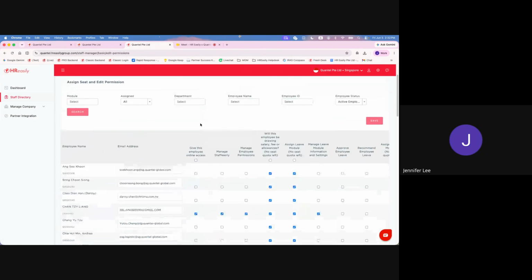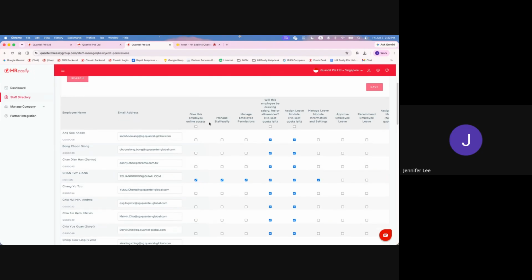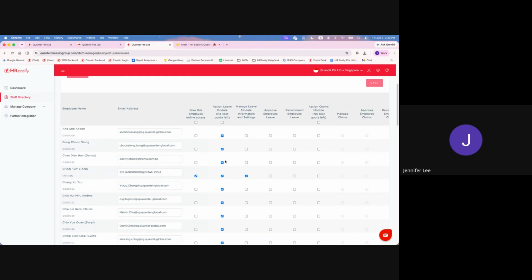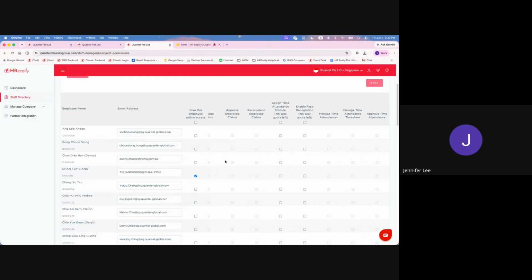On this page, you will see everybody's name over here and all the permissions that you can assign to different employees. In future, if you have purchased the facial recognition seat, there will be a number over here. This number will tell you how many seats you can assign.